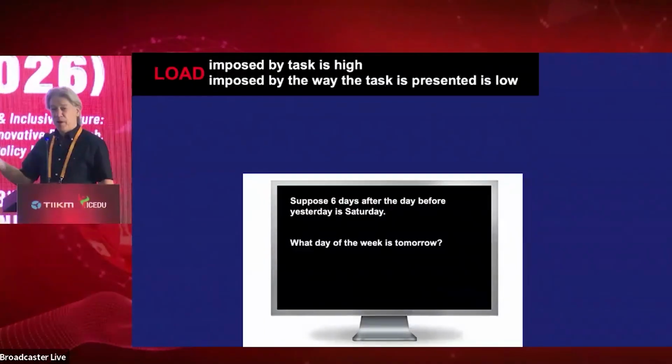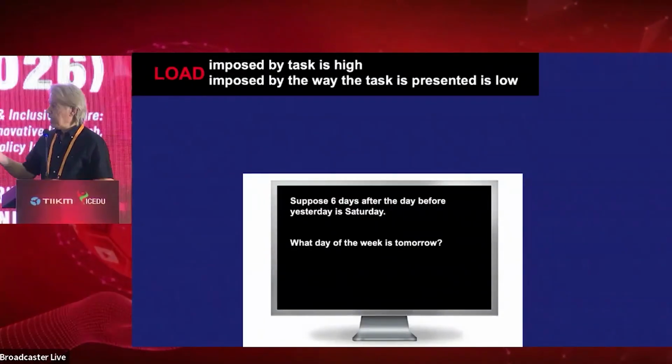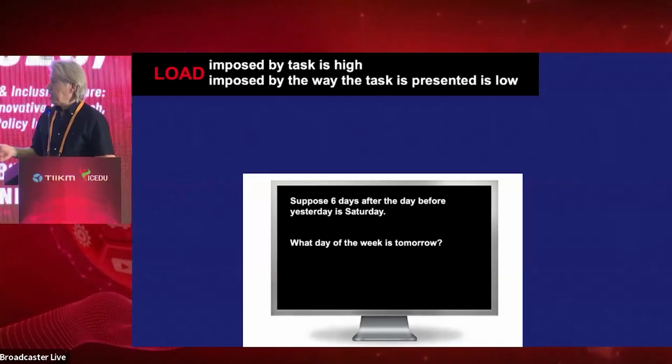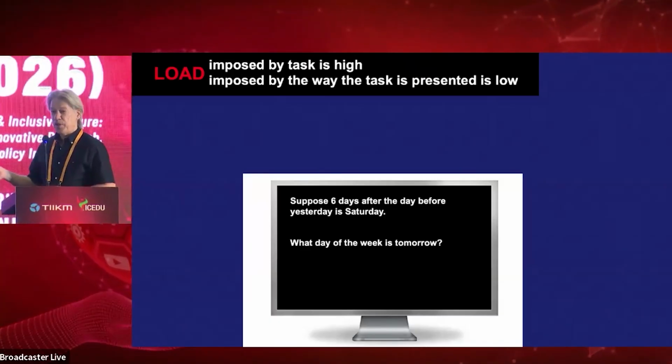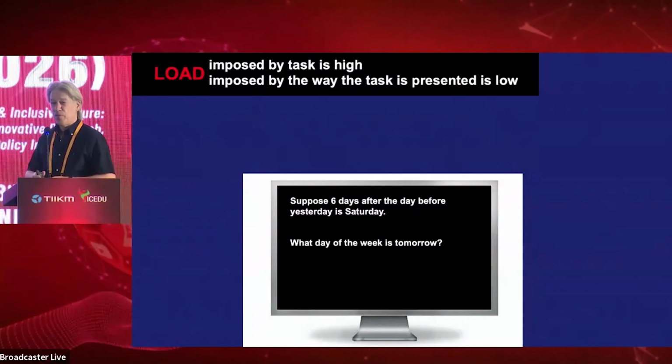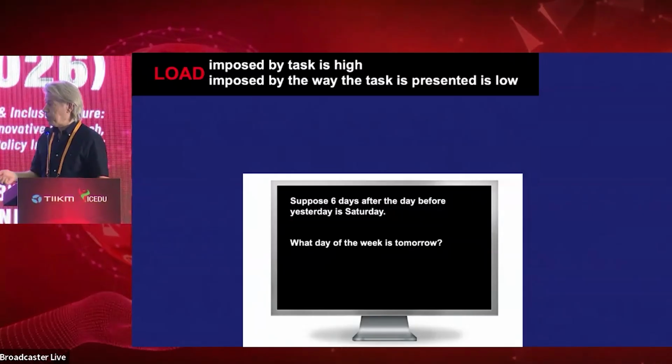You can present the same task with the same intrinsic load in a much better way, like you can see here. In this case, the intrinsic load is still really high, it's still the same complexity, but the presentation format, the extraneous load is low, whereas the presentation is much better.